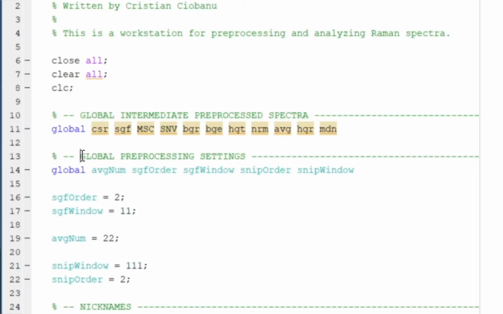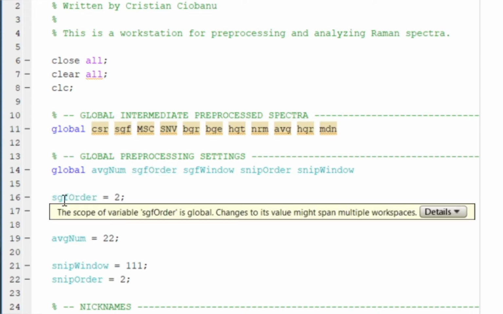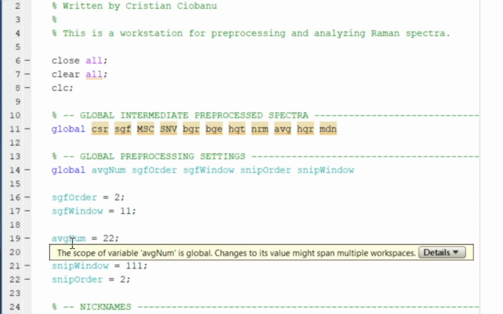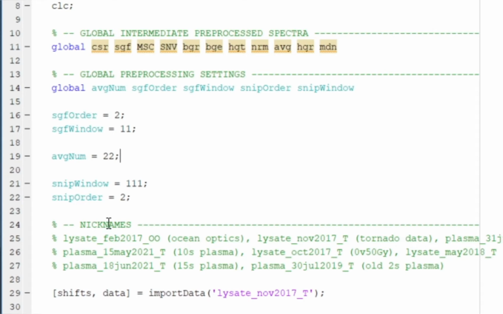Next are the global preprocessing settings, and in here you'll find a few different parameters for different preprocessing functions. So you can change these parameters to whatever you want. For example, this is the SGF order and SGF window, which are the order and window size of the Savitsky-Golay filter. AVG num is the number of spectra to average if you're using shuffle averaging. And then snip window and snip order are the window size and order of the snip background removal algorithm.